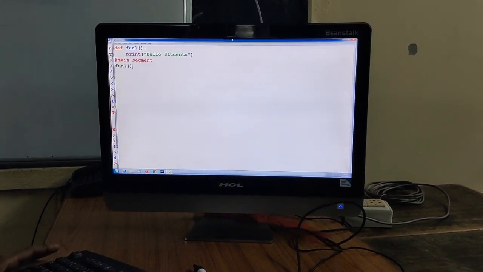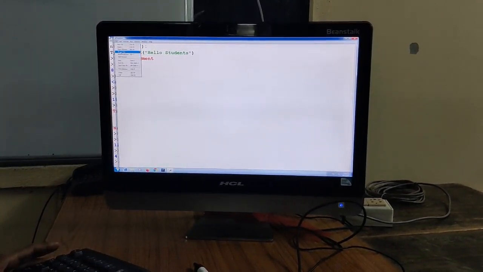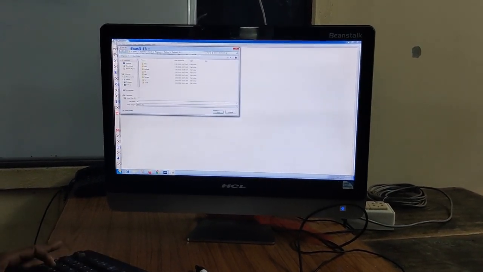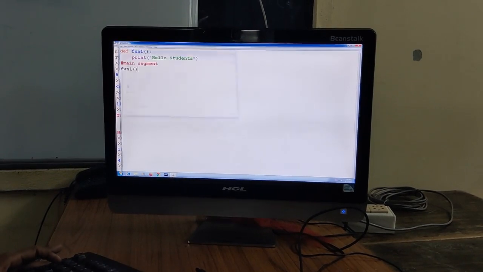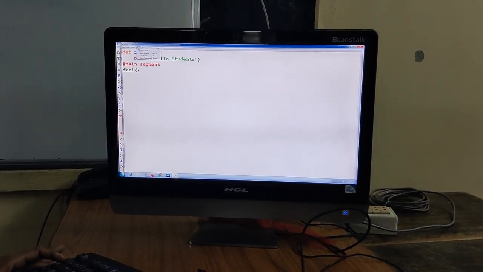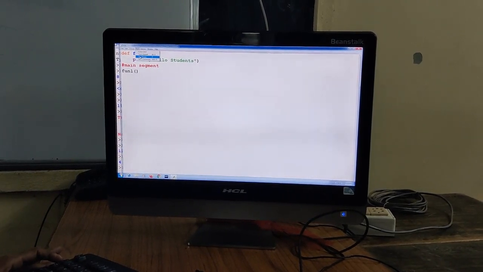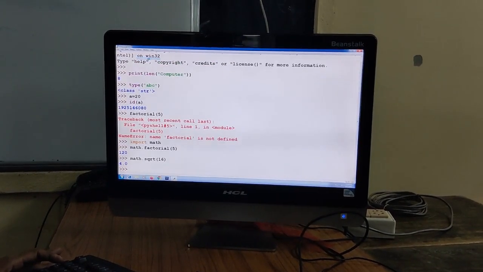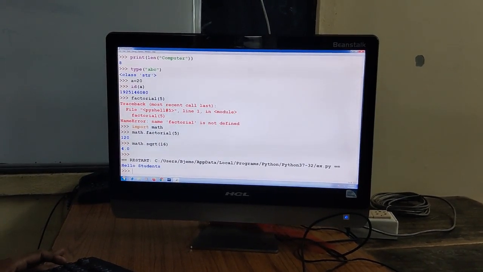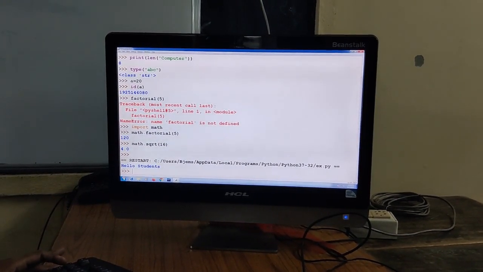After writing the code, you have to save your program. Just save it as example.py. After saving your program, then you have to run your program. Here the run module option is there, and the shortcut key is F5. So here you just run your program. The output is hello students.